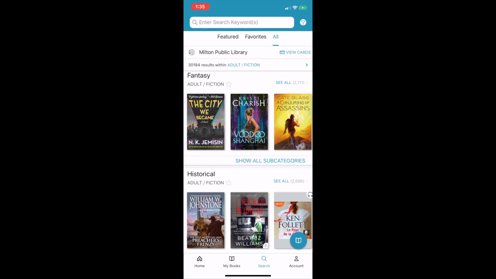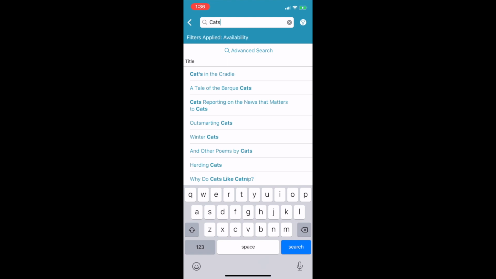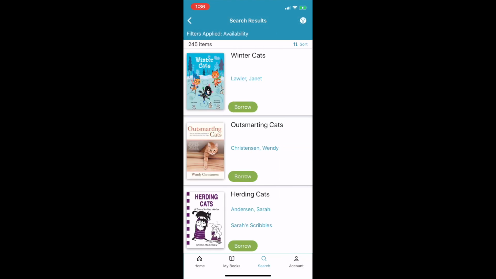If I ever want to change those filter settings, I can just tap on that funnel in the top right-hand corner again and change my options. So that's how we would browse for books, but if we had something specific in mind, we could use the search bar at the top of the screen and type in exactly what we wanted. I'm just going to use cats as an example for now. And we can see that that brought up over 200 results.